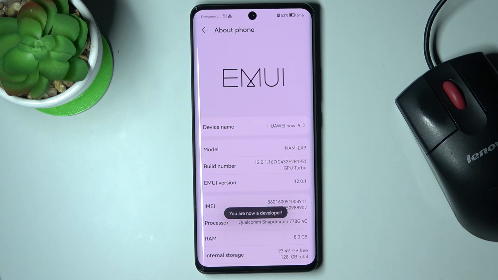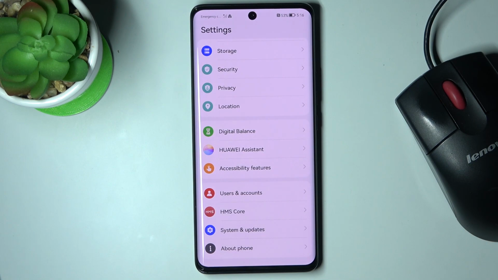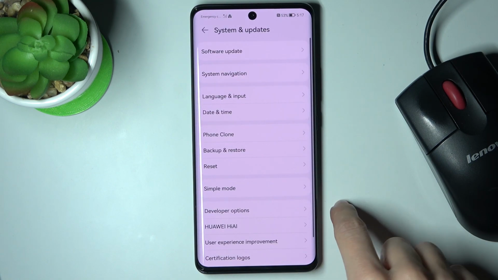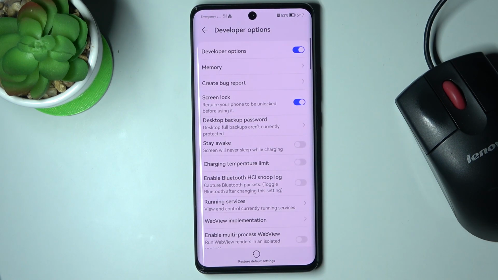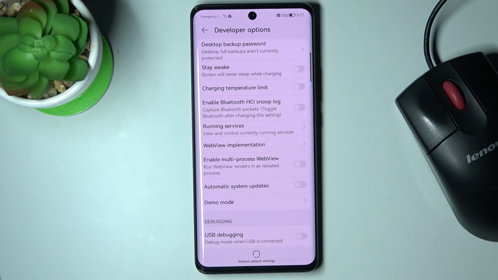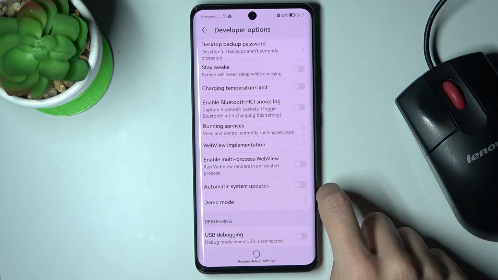And as you can see, you've just unlocked developer options, so let's go back, click on system and updates, and developer options are right here. Click to open, scroll down, and you will notice automatic system updates right here.